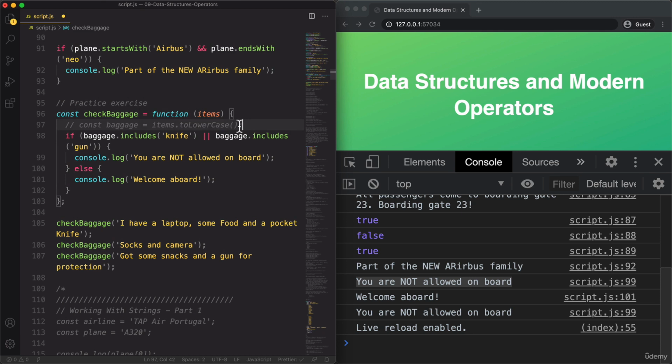And so, of course, they're also not allowed. But now, if we took away this here, well, then our code is not really going to work. So let's just delete this part for now. So if we didn't have the two lowercase, then the first person would also be welcome aboard.